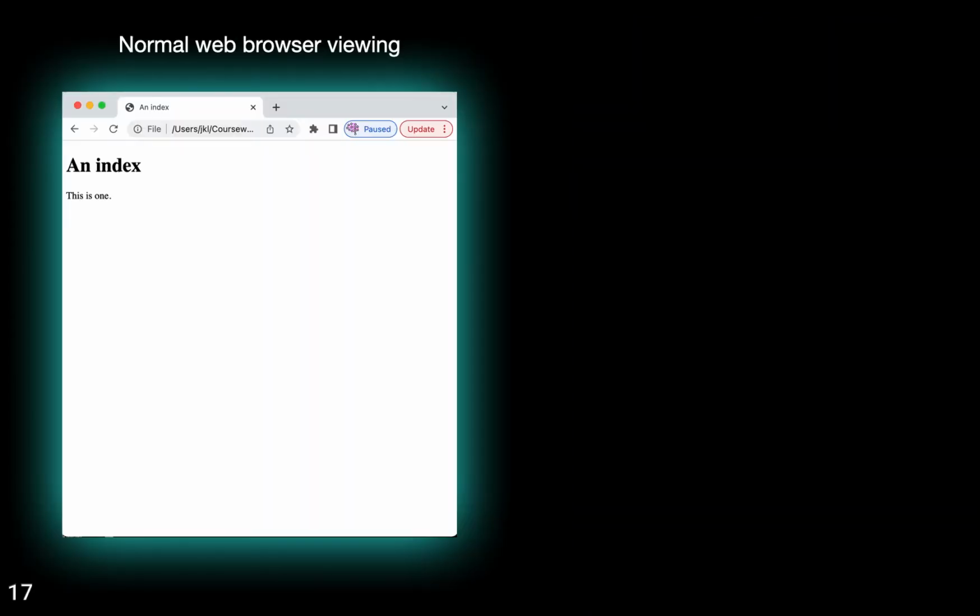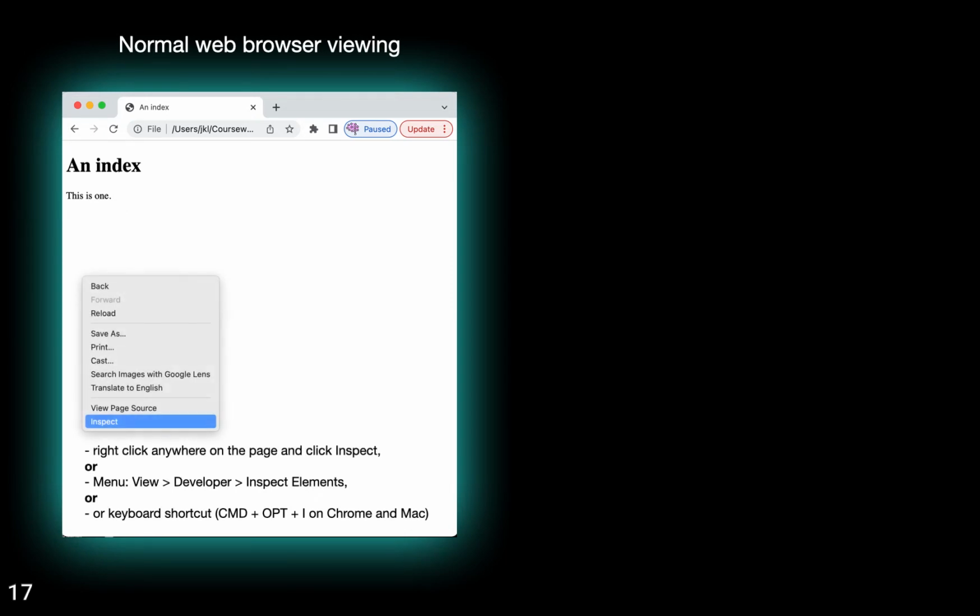Okay, so here's the normal web browser, and here the way you would get to the inspector is you can right-click anywhere on the page and click the Inspect option that pops up in the context menu. You can usually get at it through the menu in Chrome. That would be View, Developer, Inspect Elements. Or you can use the keyboard shortcut. On Mac, it would be Command Option I for Chrome on Mac, but you can search for what the keyboard shortcut is on your system.